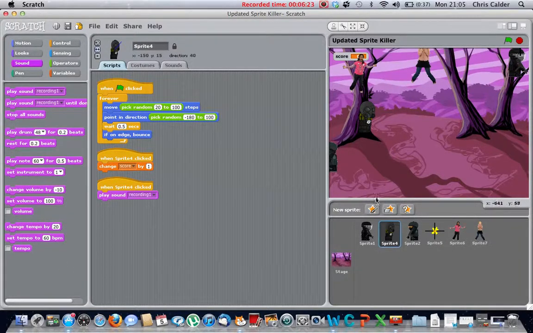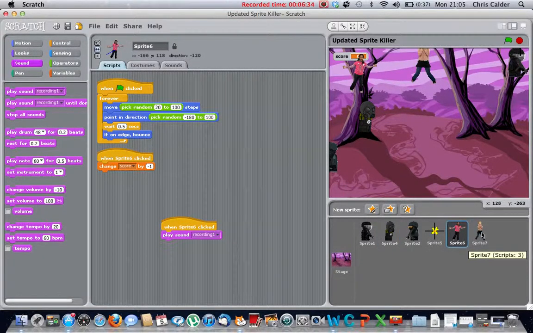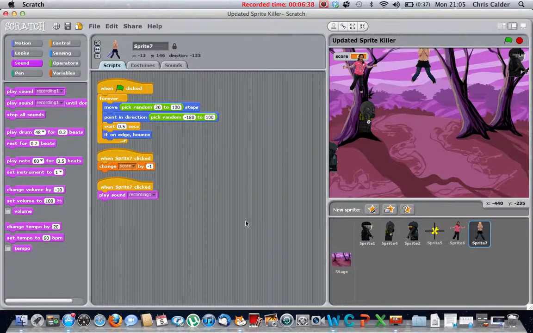And so you drag across the script into each of the sprites, except the crosshair sprite here, and the 2 female sprites, which are the ones you don't want to shoot. When you shoot them, it puts your score down.